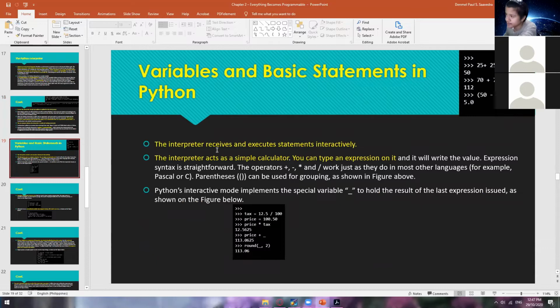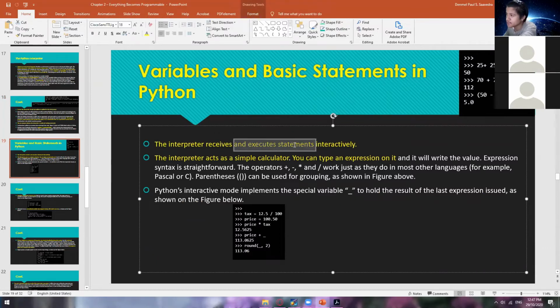So the interpreter receives and executes statements interactively. So yung ginagawa niya is, naghihintay lang siya ng lines of code na i-input ng user and then i-execute niya na yun kung kailangan. So the interpreter acts as a simple calculator. Kapag may input ka, calculate, bibigay niya na kagad yung result. So you can type an expression on it and it will write the value. So expression syntax is straightforward. So of course, meron tayong operators. Same with calculator: plus, minus, multiplication, and then division. They work just as they do in most other languages.